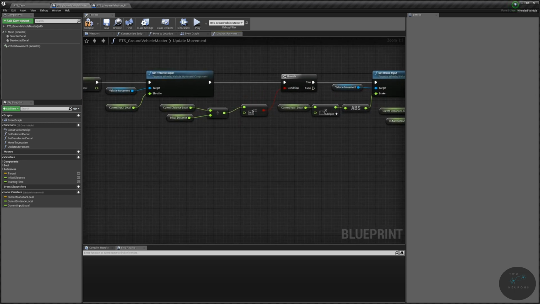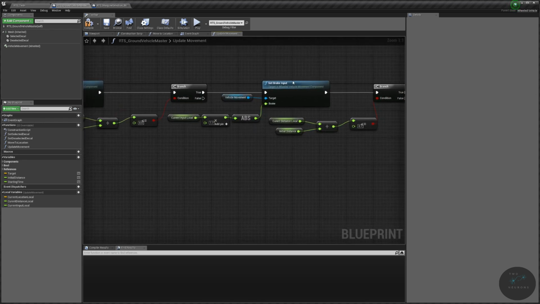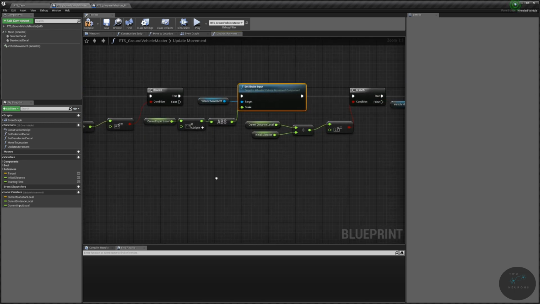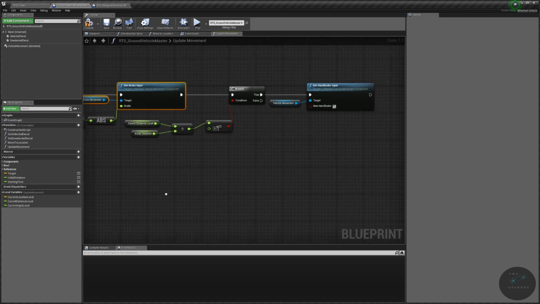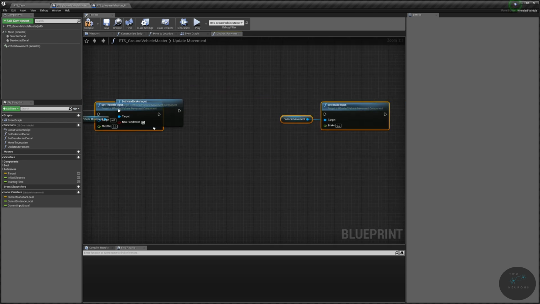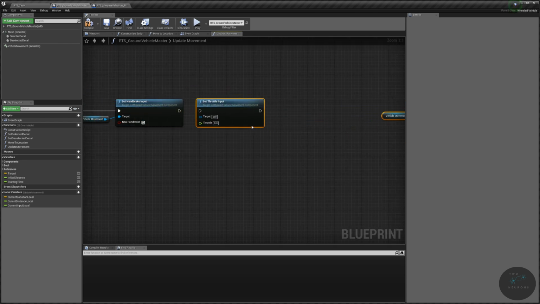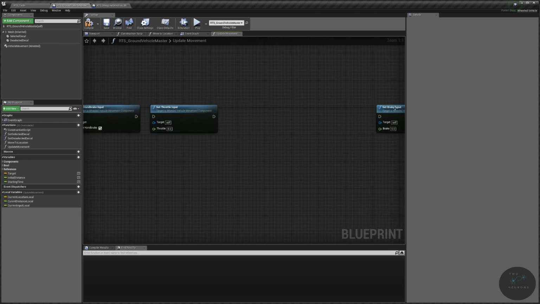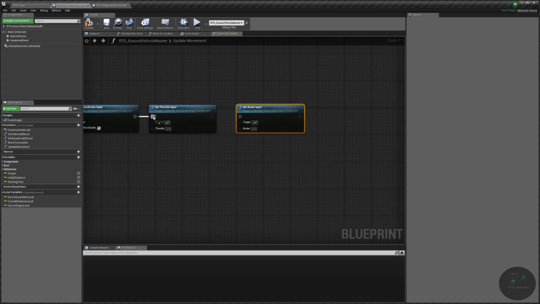reset all our brakes and throttle inputs. So I'm just going to copy both of these over, along with one reference to vehicle. Actually, no, I'm going to skip the reference to vehicle movement. I'm just going to copy those over. Still got the reference to vehicle movement. Delete the reference to vehicle movement. And I'm just going to plug these all into each other.